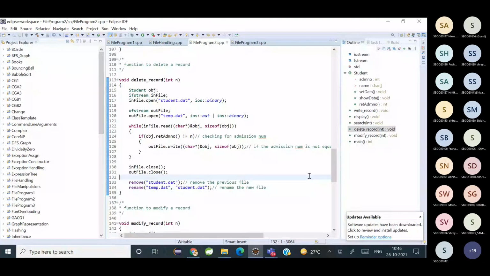Instead, you read from that file. You check if it is the content that is to be deleted. If it is not the content, then you write to another file. But if you read a content which has to be deleted, it will not be written to the other file. So that is the method used in delete record. I'll explain it once again.